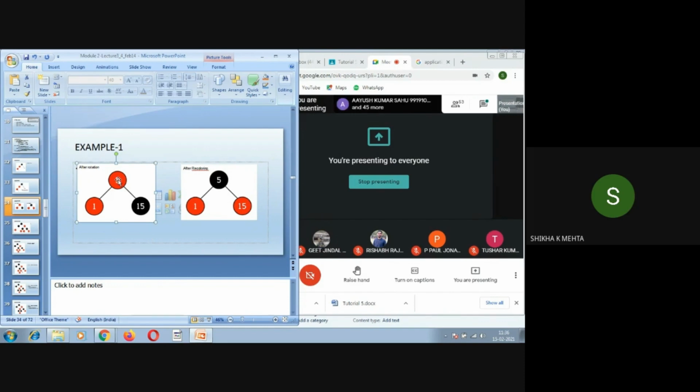But here the red node is having one red child. What do we have to do? So we just have to recolor it. After recoloring, it becomes the final subtree, that is a balanced binary search tree, and it is following all the red black properties. Clear? So it was just a subtree. Now let us move on to the complete tree.